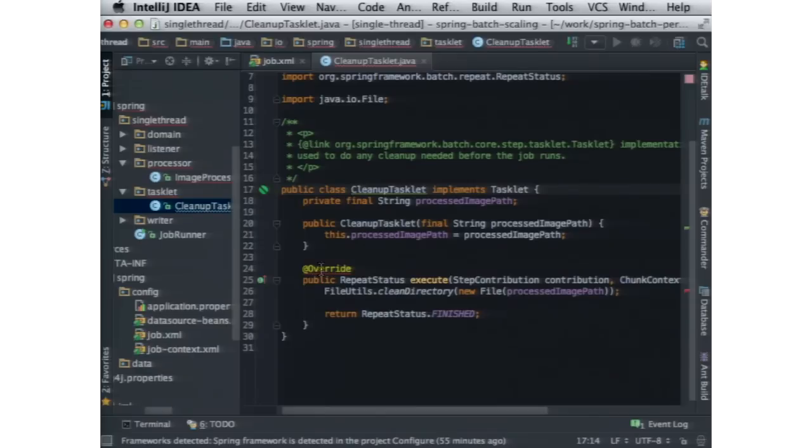In terms of tasklets, we just want to clean out the directory. So a typical thing is, if your job's running and you've got some data hanging around, maybe you want to make sure that directory is all clean so you don't reprocess things. This is a simple implementation of what's called a tasklet. It's not a chunk-oriented process, but a tasklet is used when you need to do a one-off task, for example, cleaning out an images directory.